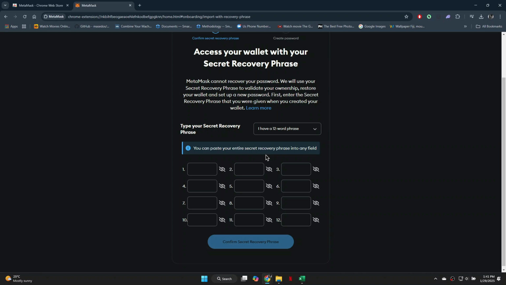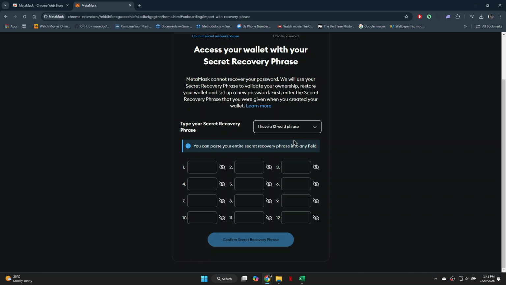Once you have your recovery phrase, select the corresponding phrase length, usually 12 words, and type it into the given boxes. After that, click Confirm Secret Recovery Phrase. If everything is correct, you will proceed to the next step, where you can create a new password for your wallet. So that's basically how you can recover your MetaMask account.